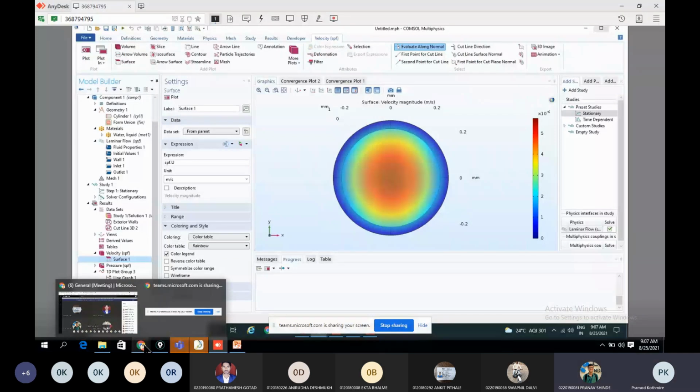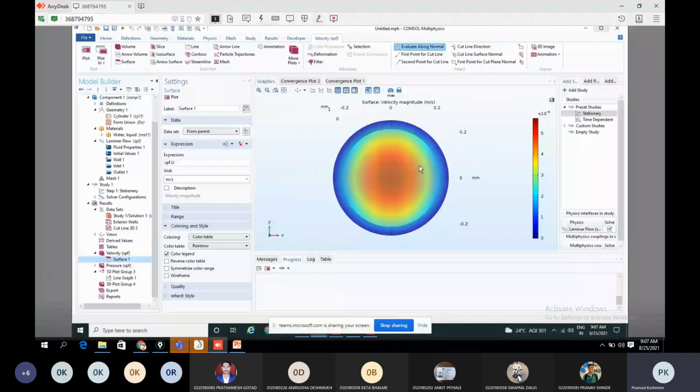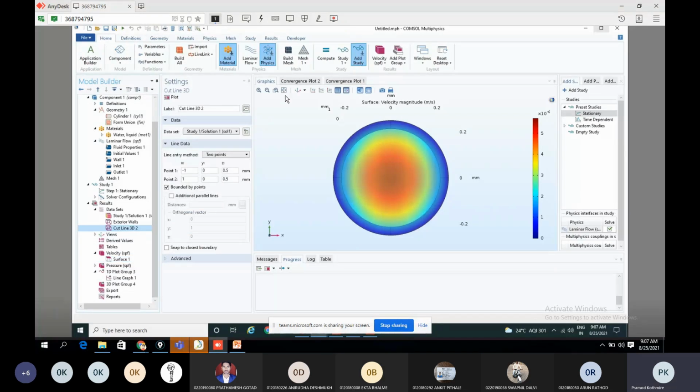So this was the flow which we have simulated. The velocity was maximum at the center and minimum, almost zero, at the surface. So this is valid with our theory, that the velocity is maximum at the center, and it keeps decreasing, 5, 4, 3, 2, 1, and almost zero at the surface. And if I want to see the parabolic distribution, I will use cut line 3D 2 and make a plot.